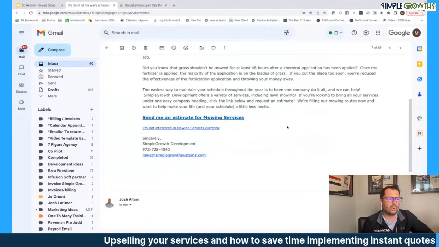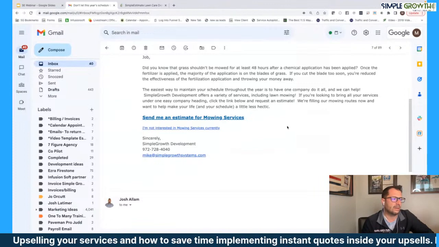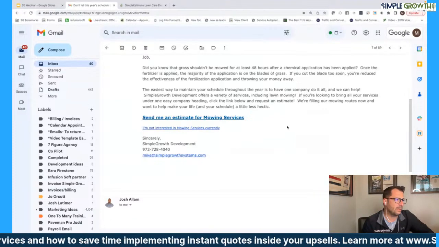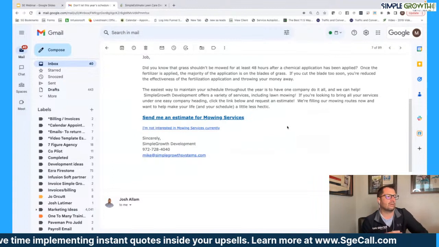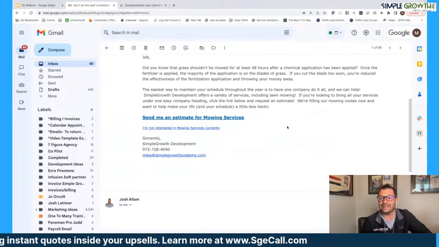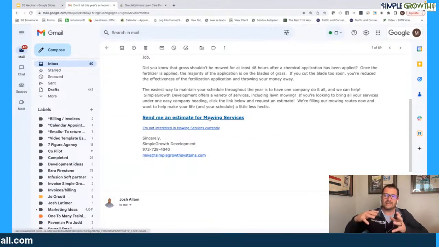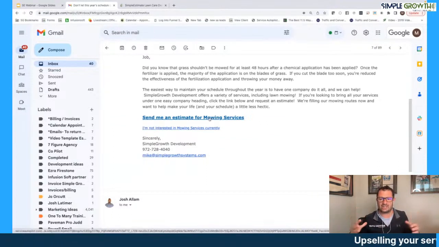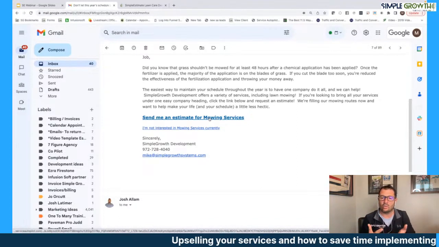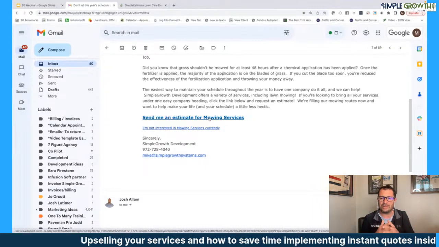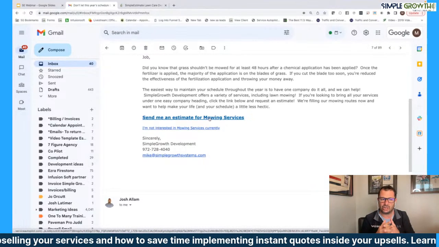We're filling our lawn mowing routes up now and want to help make your life a little less hectic in your schedule. And simply all they need to do here is click to get an estimate. Traditionally, this would create 60 to 80 estimate requests that our customer, your lawn care company, would actually have to fulfill on. What I'm suggesting is we open this up to an automated estimator right in the email link, and I'm going to show you how this works.